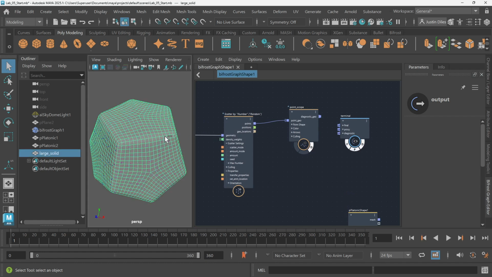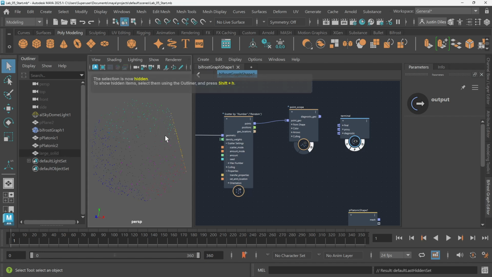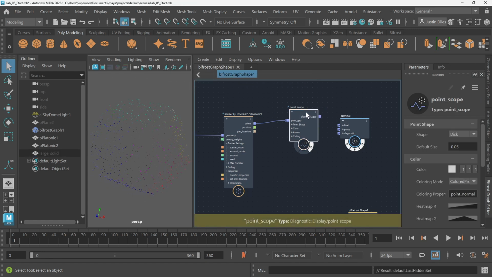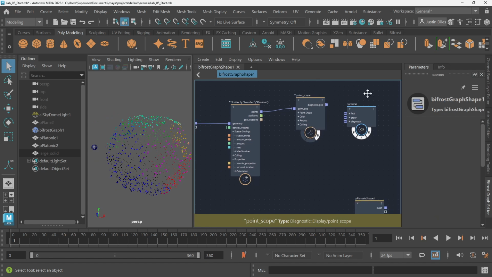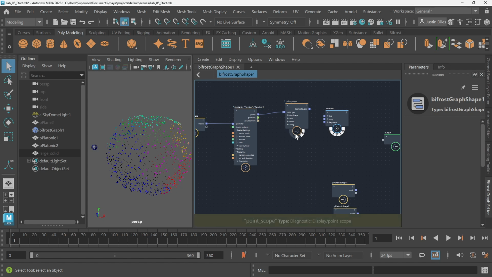Let me toggle this off by hitting Control H. And now I can see my points here. On the point scope, I can also make these a little bit bigger. I could make them spheres and give those spheres a radius as well. So this becomes a very quick way to visualize the distribution of points on our object. Okay, we are going to just leave this as it is for now.